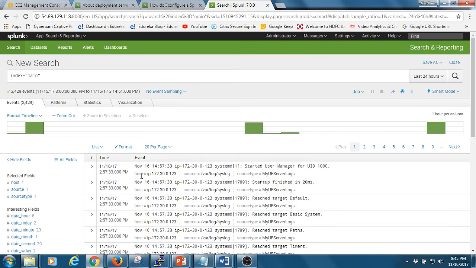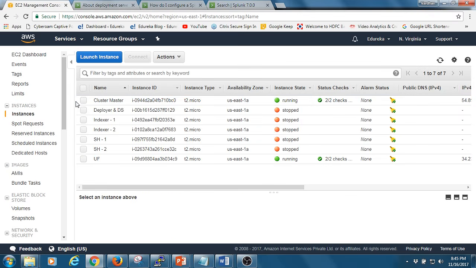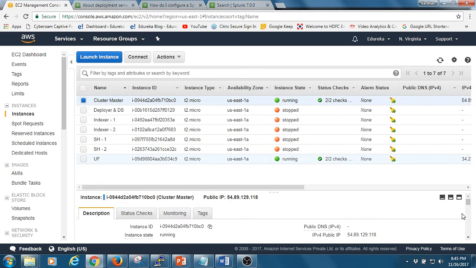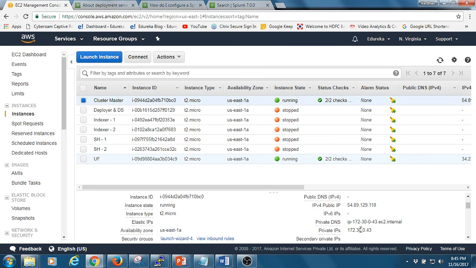Remember, the private IP is 172.30.0.123. Now if I go here, and this is the cluster master, correct? So here if you scroll down, you can see the private IP address, DNS name, right? So this is where it's being sent.